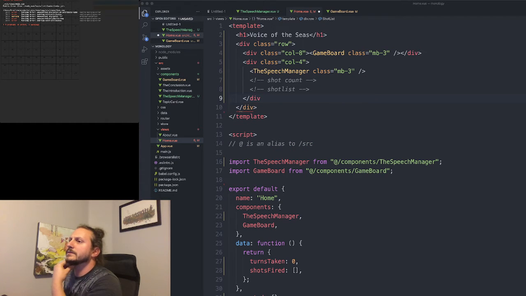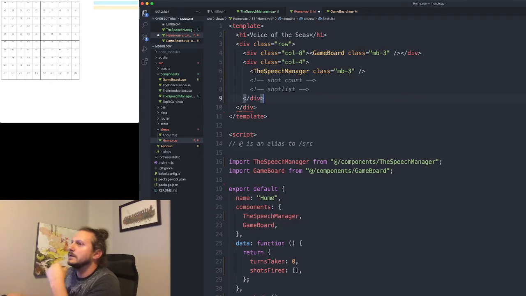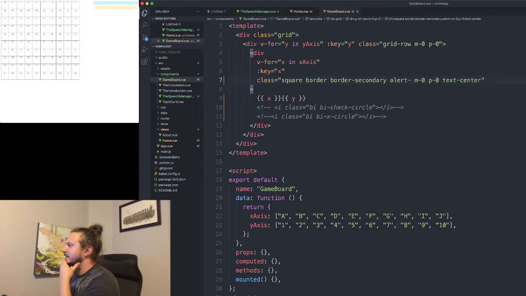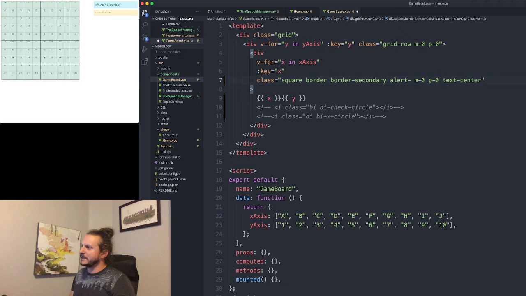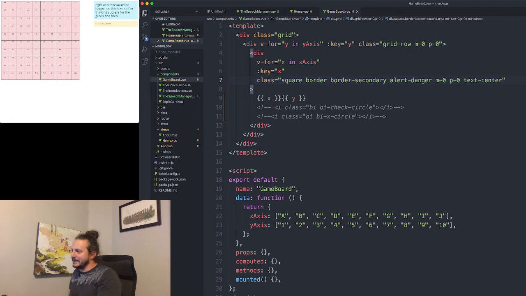Okay, oh, we got a few things. Oh, we're missing a closing tag. Okay, great, that's a little bit easier. Let's look at game board for a second. It looks like I lost the alert. I guess we'll just put info back there for a sec, so it's nice and blue. This is what I'm thinking: success for the green, and then, I don't know, danger. Danger feels too much like you did damage, right? A lot of games use red for damage. So maybe I don't do green, maybe I do red, and I guess I could do white for a miss.